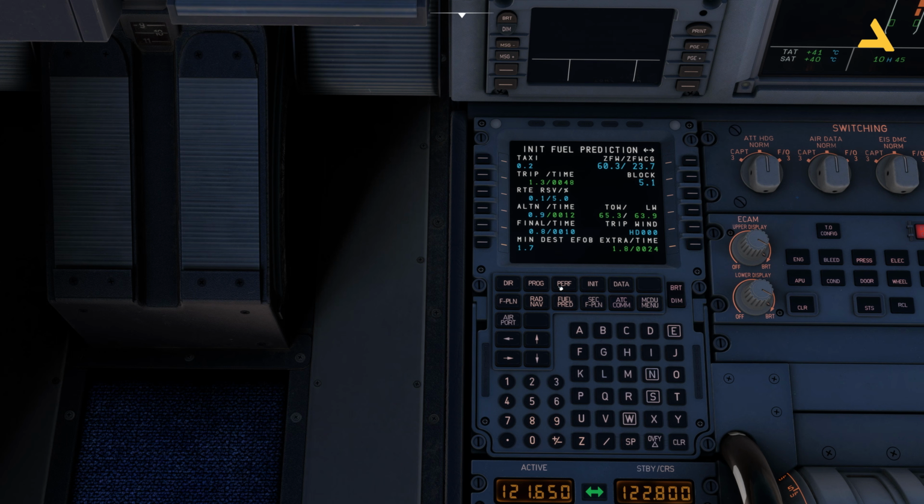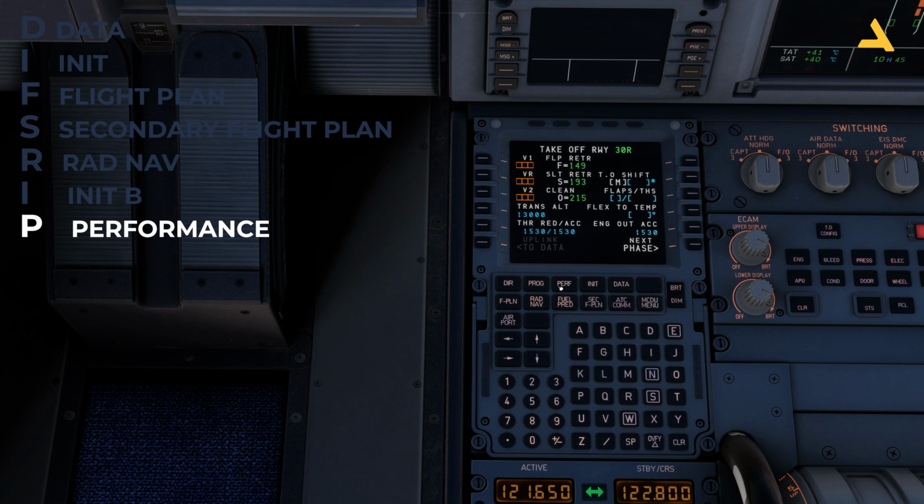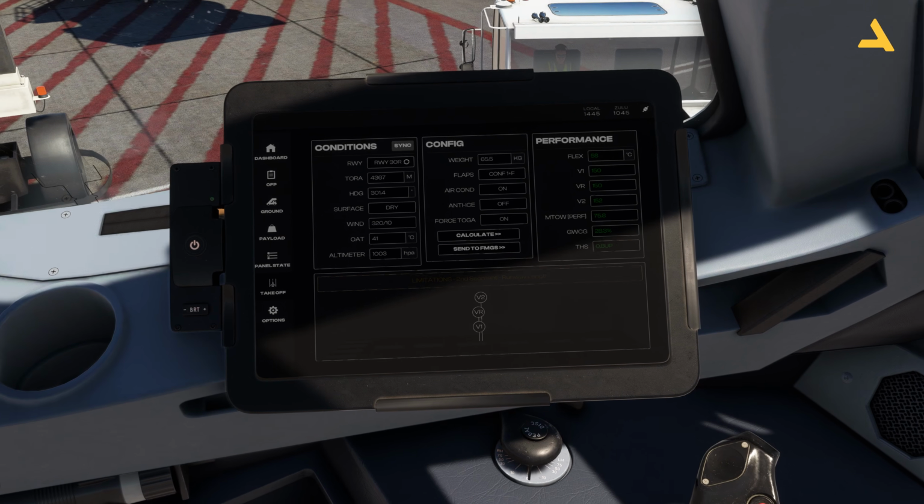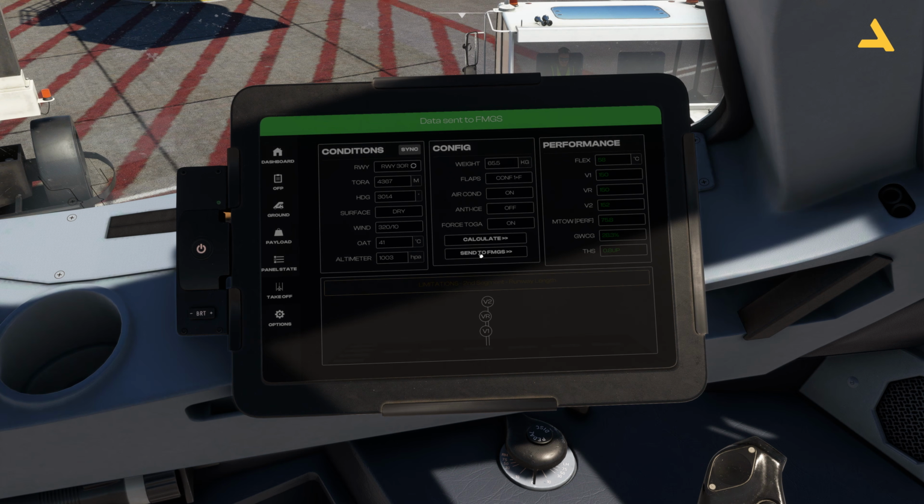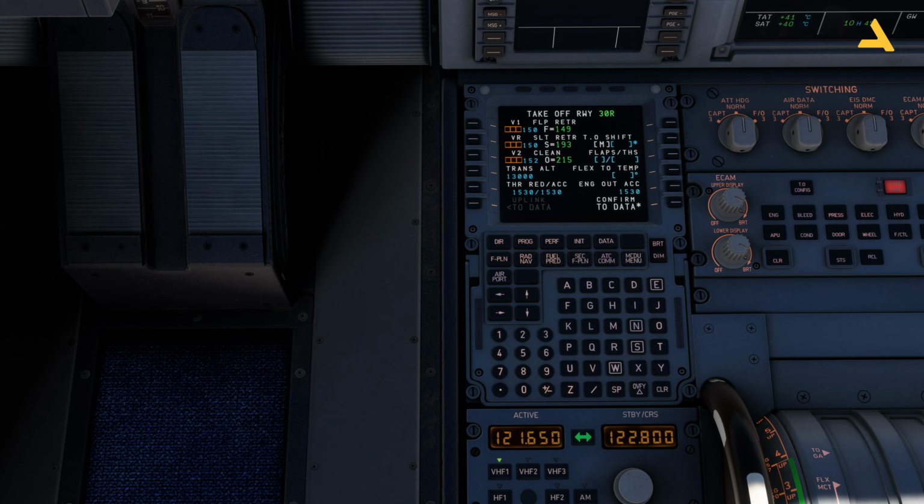Now coming to the last option, performance, you simply come over here and you have to do one thing. Go to the electronic flight bag and send to FMGS, which is Flight Management Guidance System, and that's it, data sent to MCDU. Now I will come over here and I will see this option, confirm data, and I will click this, and that's it. Now you can see V1, VR, and V2 is there. Transition altitude is also there.